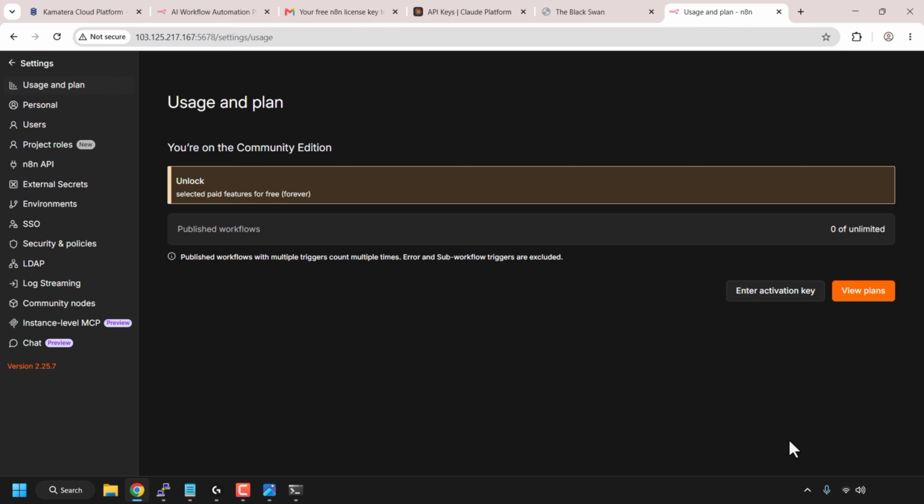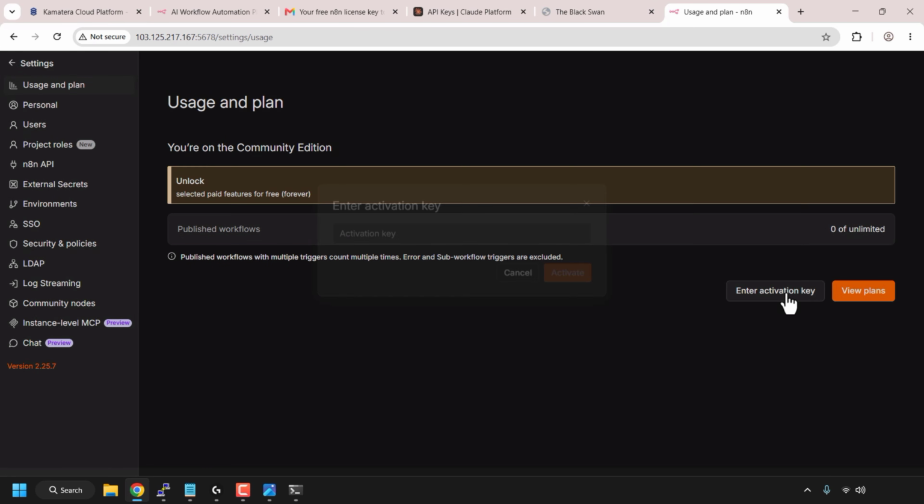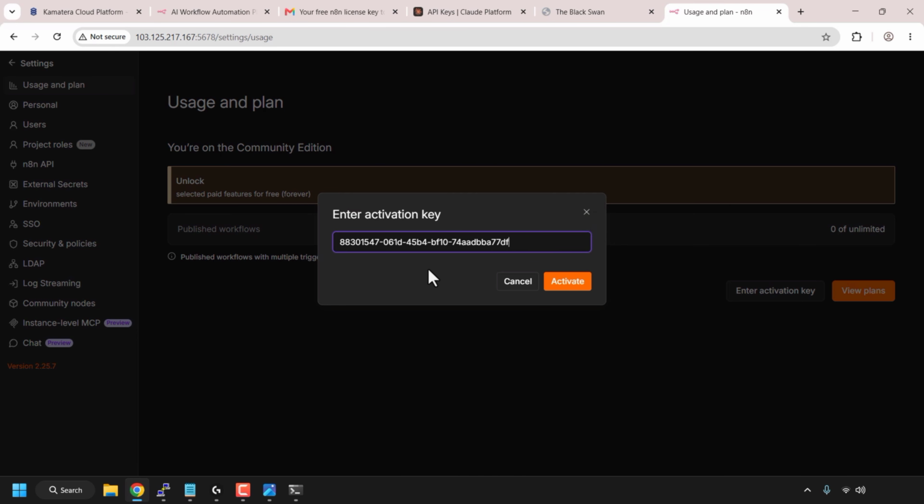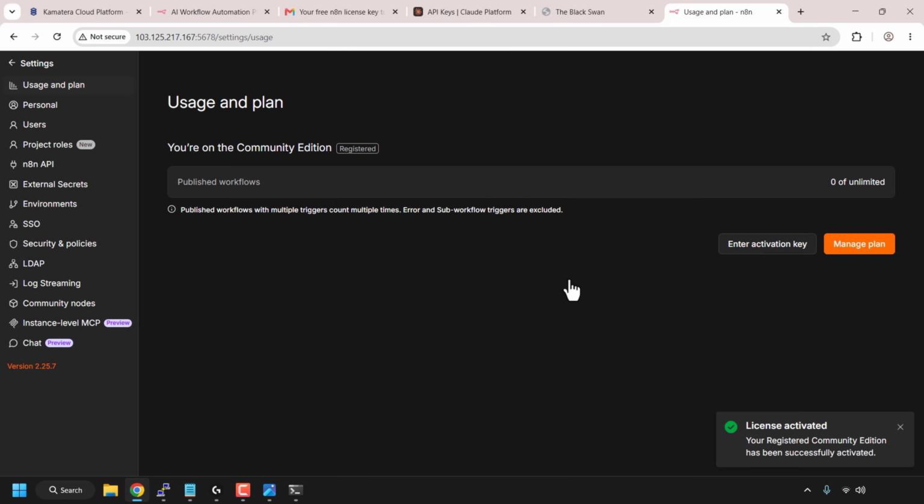To unlock the paid features, I'll need to enter my activation key, so click on that, right click in the box and click on paste to paste in your activation key and then click on activate. Your license key is now activated and I'm now on the community edition of n8n and that's registered. Great, so n8n is now set up and we're ready to start creating our n8n AI agent in our workflow.